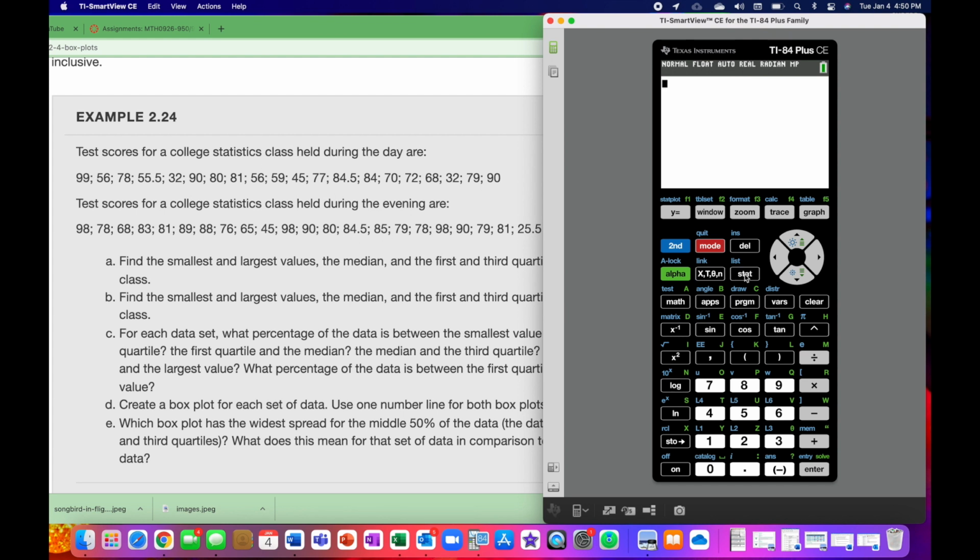You want to click on your stat button and then go into your edit. And you're going to enter all these data values in this first set into your list 1. If you need to clear out your list 1, you can highlight L1 by using your arrow buttons, and then hit clear and enter. That should clear your whole list and you should be able to start over.